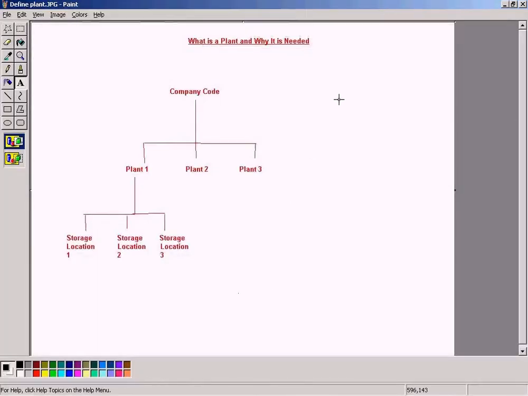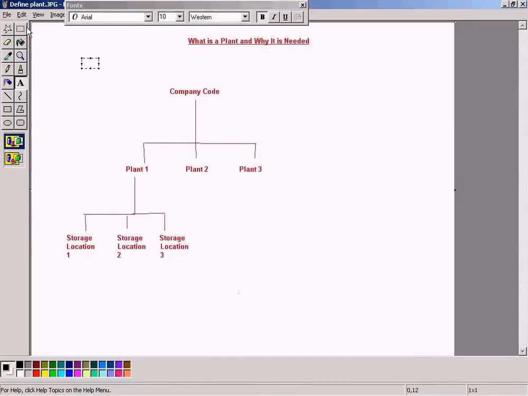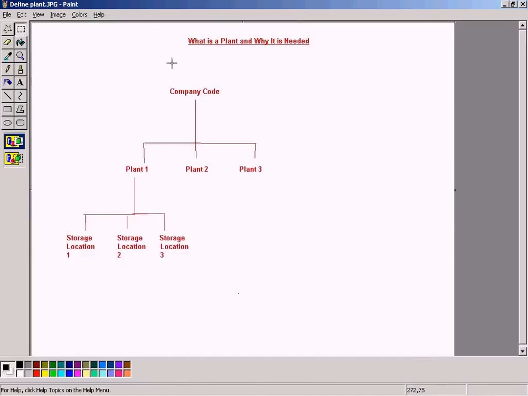If you recall our financial accounting training, the first thing that we define is the company code. Company code is required for us to set up the FICO module first, because all the other objects like GL accounts, customers, vendors and so forth are created under the company code. Similarly, for material management, we need an organization object called plant.